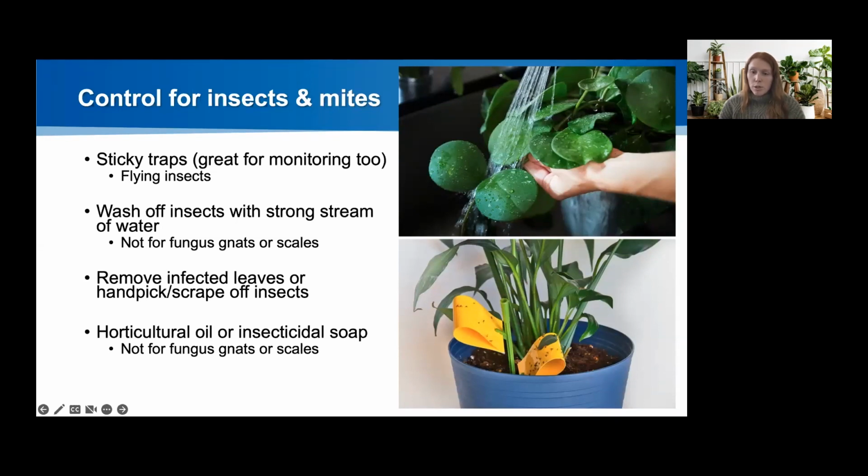They're usually yellow because yellow is attractive to flying insects. It reminds them of the sun. And this is also a great tool for monitoring. If you start to notice a couple too many fungus gnats showing up, you might take that as a hint to cut back on your watering and start watering from the bottom in order to kind of prevent that from becoming a bigger issue.